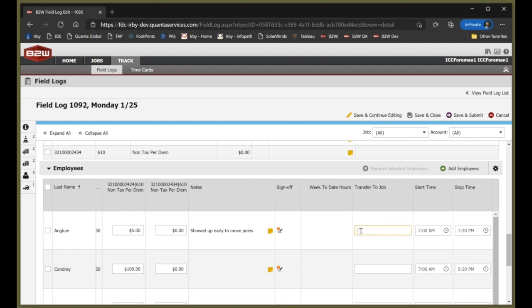If we need to transfer an employee, we can put the transfer job in this section here. It will need to be the full job path. So if he's transferring from 2424 to 2734, you would have to put in the 32100007434. Please work with your superintendent and your field office whenever an employee transfers to make sure you get the data correct. And we have the start and stop times for the day for the employee.